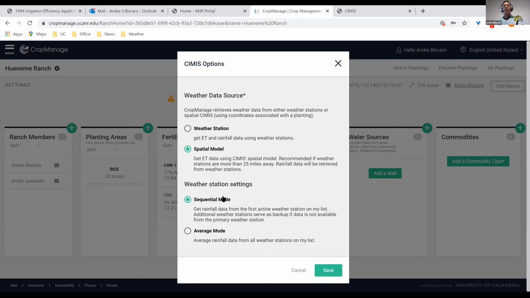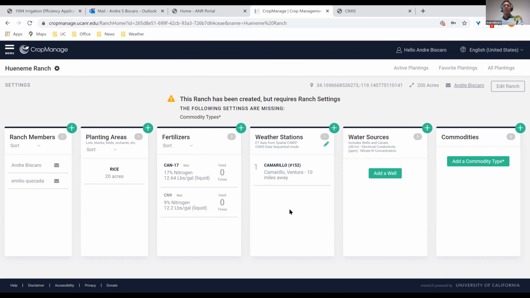That would be the Camarillo station. And in here you have sequential mode, so it can get rainfall data from the first active weather station in the list, or you can do the average mode in case you're, for example, right in the middle of 3 or 4 stations. You can always select that average mode. In this case, I'll use sequential mode and save it.